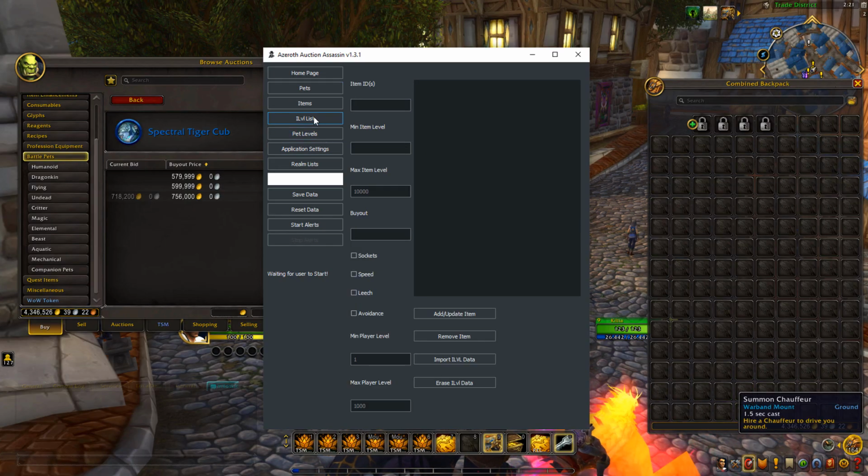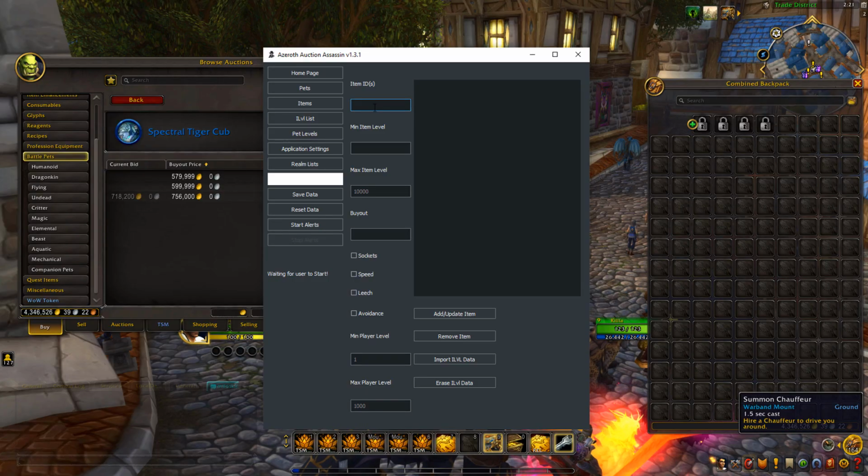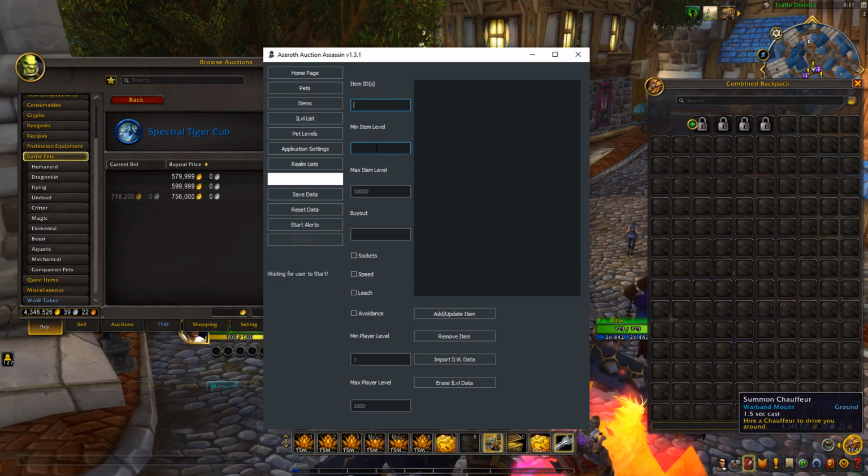Now there also is another feature, and this is mainly going to come to BOE gear and weapons. So you have the item level list. So what you can do here is you can actually just get notified for specific item levels, or if they have things like sockets plus speed on them plus leech, avoidance, and things like that. So how this works is that you're going to put the item ID right here for whichever item it is going to be.